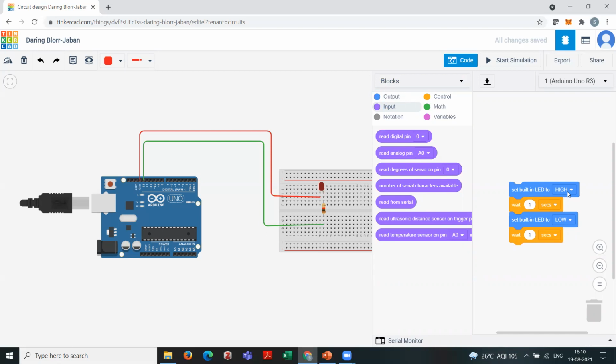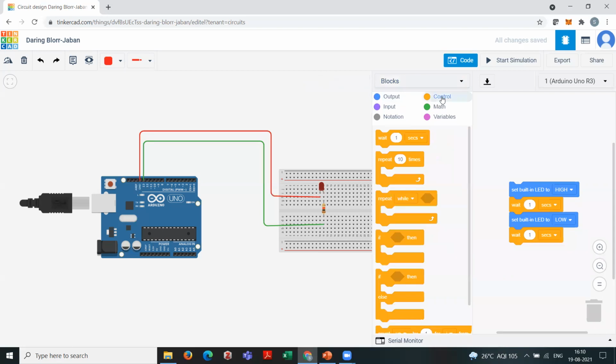So power voltage is high, wait for 1 second. Power voltage is low, and then wait again for 1 second. And likewise, in a loop, I am calling that. So this wait is in a loop. Okay, so in a loop, I am calling this function.